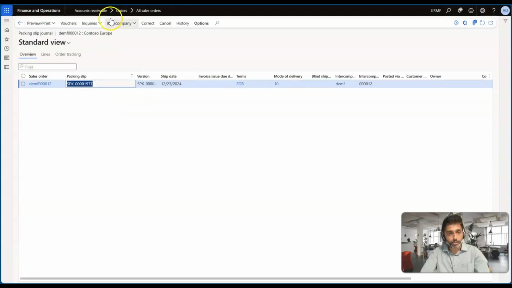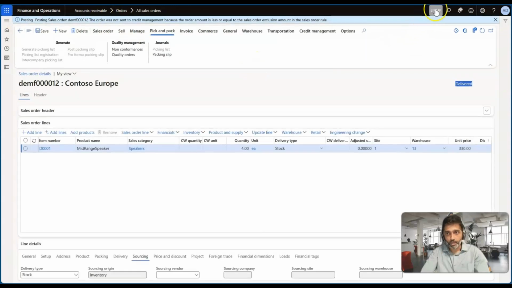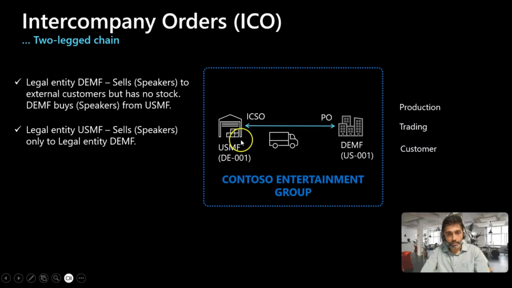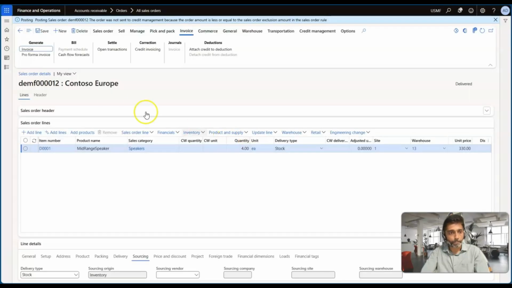But let me quickly show you. If I go to packings, the others tab, we are in USMF. So first we posted the packing slip. Now we need to invoice this sales order. So let me also show you in the slide. So in the sales order, first we have posted the packing slip, and we posted the product receipt in DEMF. And even though we have changed the reference, the system allowed us to post the product receipt. And right now we are going to post the invoice in the intercompany sales order in USMF.